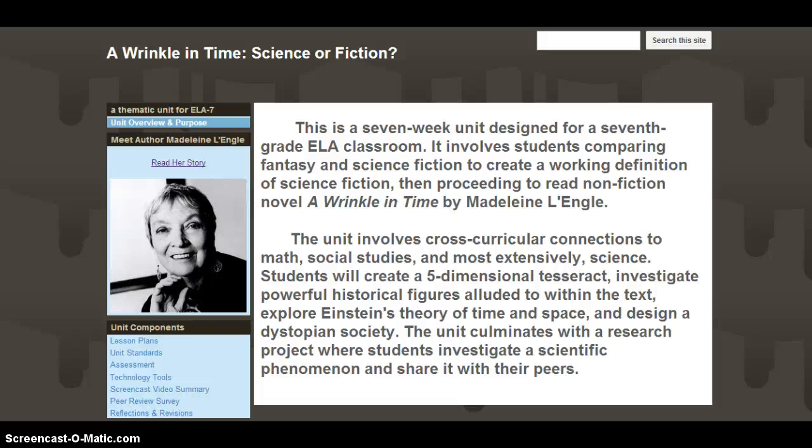My name is Katie DiMarino, and I am a 7th grade language arts teacher, and this is an overview of my 7-week thematic unit centered on the novel A Wrinkle in Time by Madeleine L'Engle. It is a science fiction book, so while the unit focuses on science fiction, it does provide cross-curricular connections to math, social studies, and most extensively to science because it is a very science-oriented book.